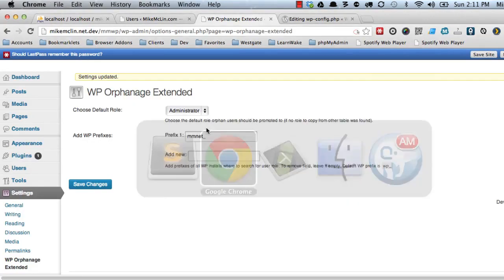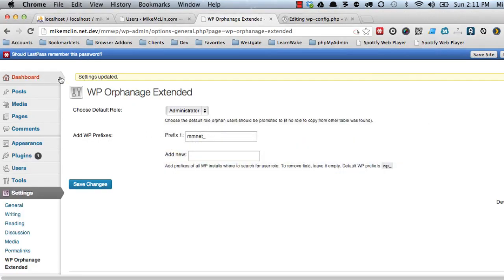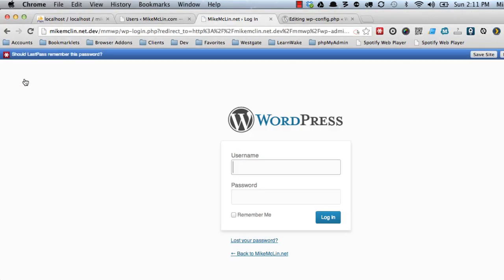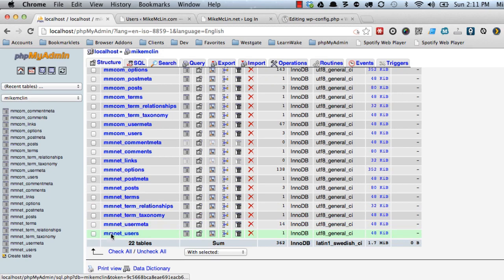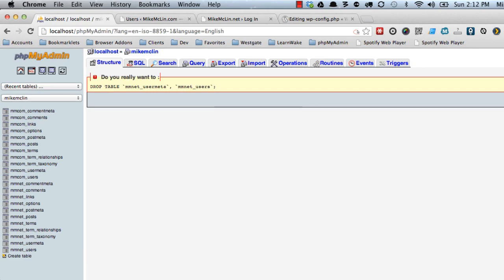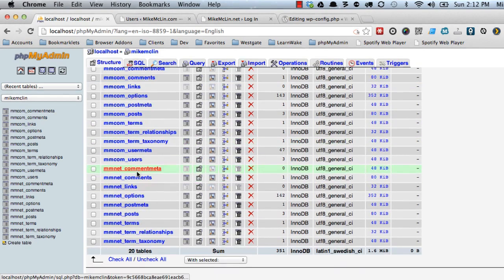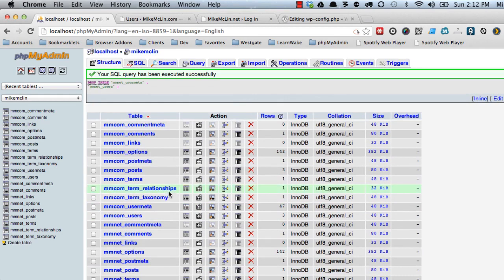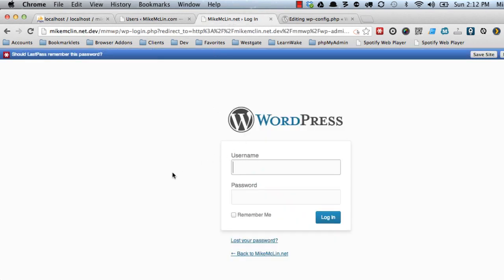So I can save this and come back, and now if I go anywhere, say my dashboard, it's going to prompt me to log back in. Essentially, since we've redefined those constants, these two tables are no longer in use. Just to prove that, I'll go ahead and delete them. That's also maybe a good practice, just to make it obvious to anyone looking at your database what's going on. Okay, so let's log in.